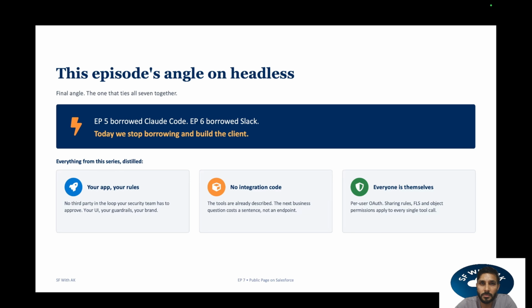And they are the 3 columns here. Your app, your rules. There is no third party in the loop that your security team has to review. Your UI, your guardrails, your brand on it. No integration code. And this is the bit that's genuinely new. The tools are already described. Salesforce describes them. So the next business question your team asks costs you a sentence, not an endpoint. Everyone is themselves. Per user authentication, which means sharing rules, field level security, object permissions, apply to every single tool call. Not because I wrote code to check them, but because the platform does that.